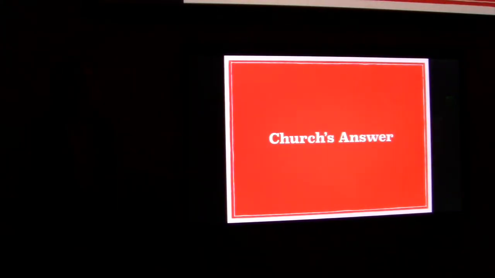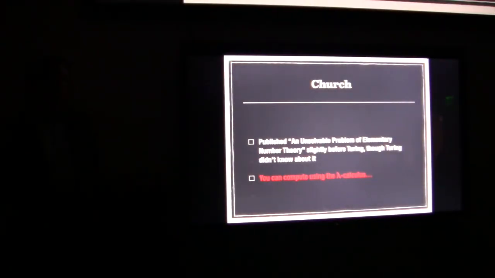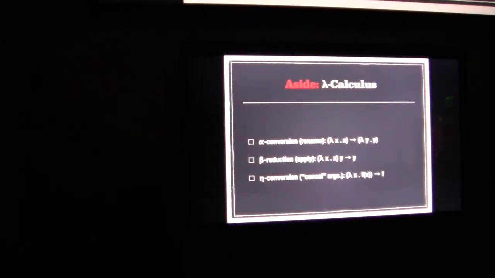Church's answer is perhaps less well known, but it involved something called the lambda calculus. And the lambda calculus is a very, very simple system where, if anyone has ever seen Lisp, this is a lot like bare bones, stripped down Lisp. You only have a few operations that you can do. You can call functions, and that's about it.